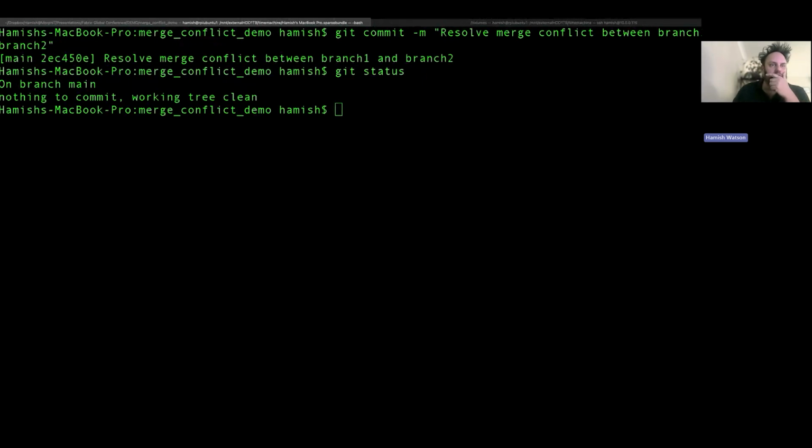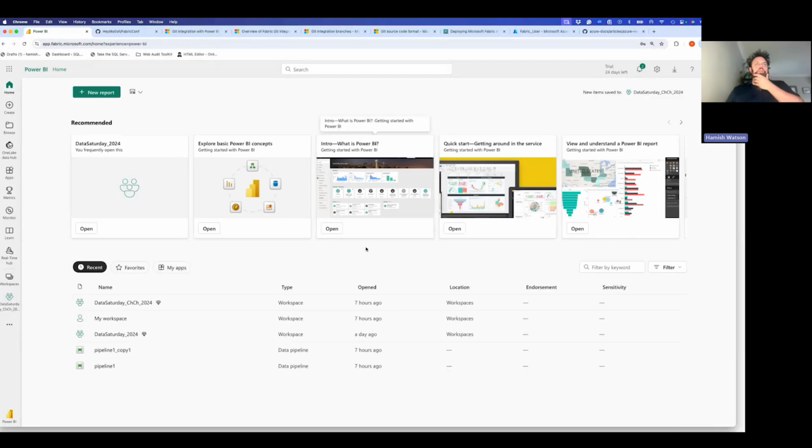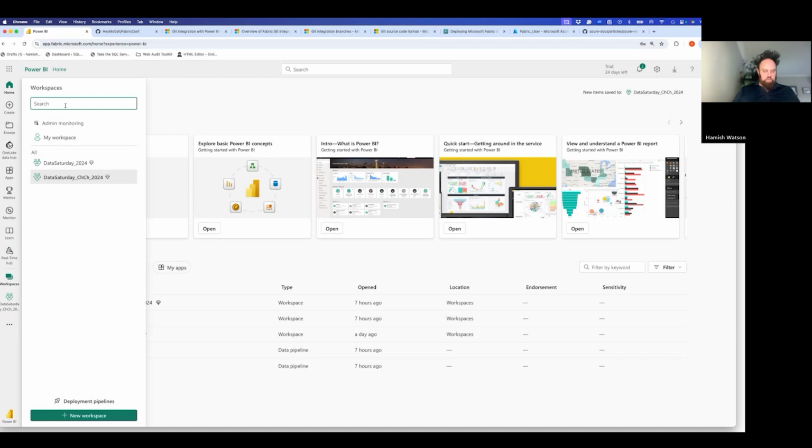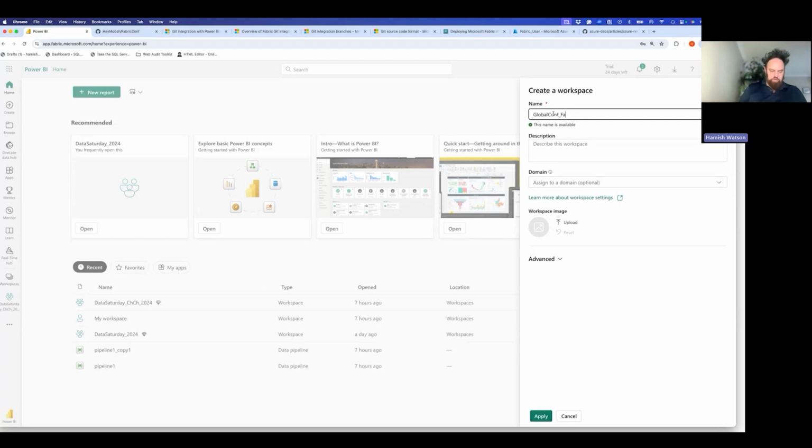We will go into Power BI. Okay, so this here is Fabric, right? So this is my home of Fabric. What I'm going to do is create a new workspace. So we'll create our new, okay. Whoops, global conf _ fabric 2024.